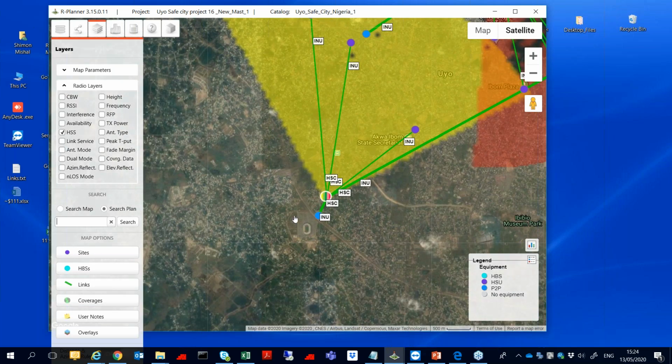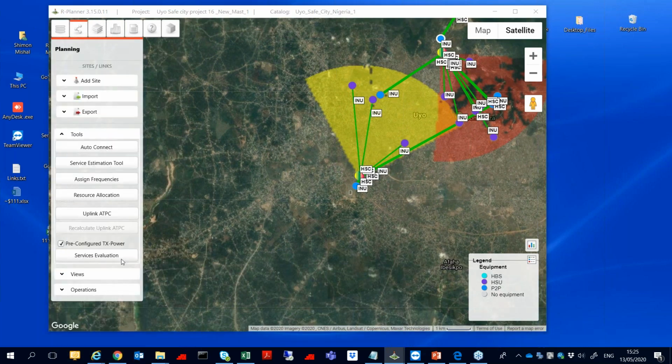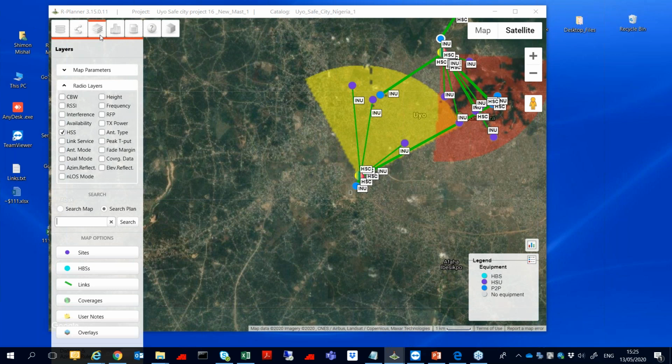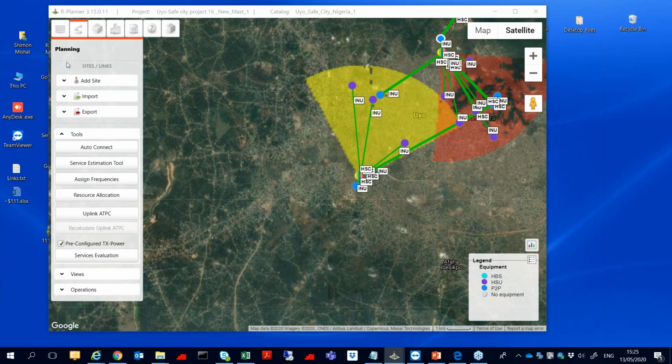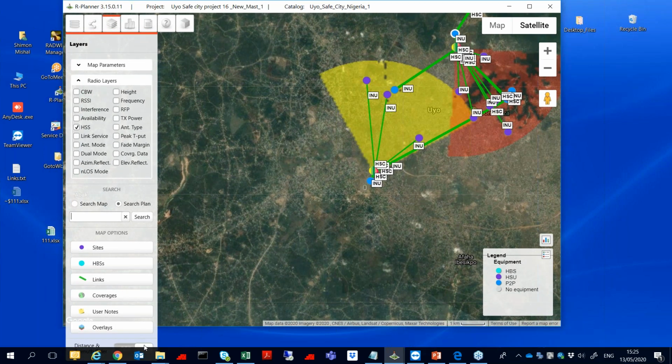So at every junction, where there is a point-to-point and point-to-multipoint in a very small area, I need to consider a GPS, a GSU unit, to synchronize the plan. Let's look at the ruler. You can see that the distance between two base stations is almost 6 kilometers.